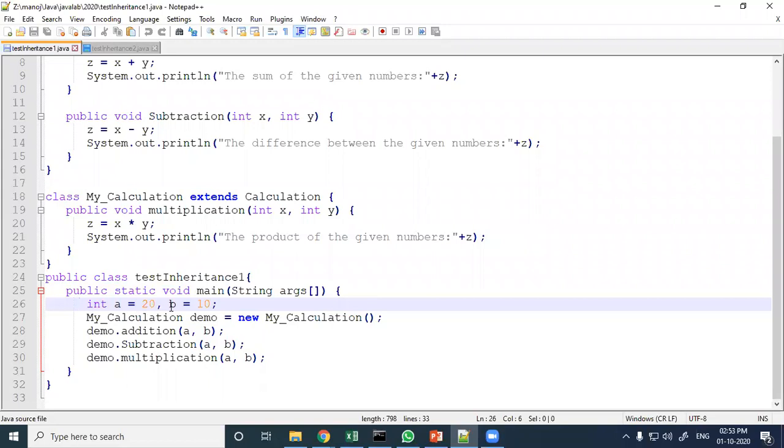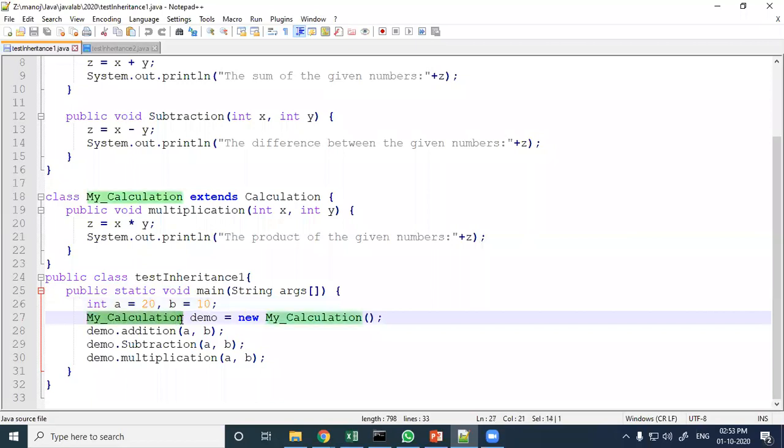A equal to 20, b equal to 10. Now my calculation is the class name of this derived class. Then the object I am creating, demo. The demo is the object of my calculation, reference of my calculation, equal to new my calculation.